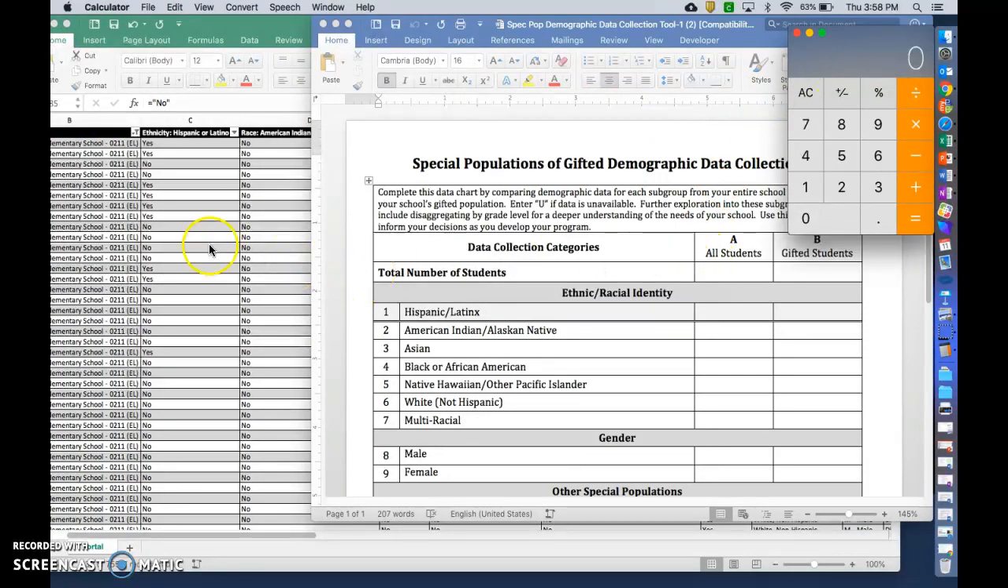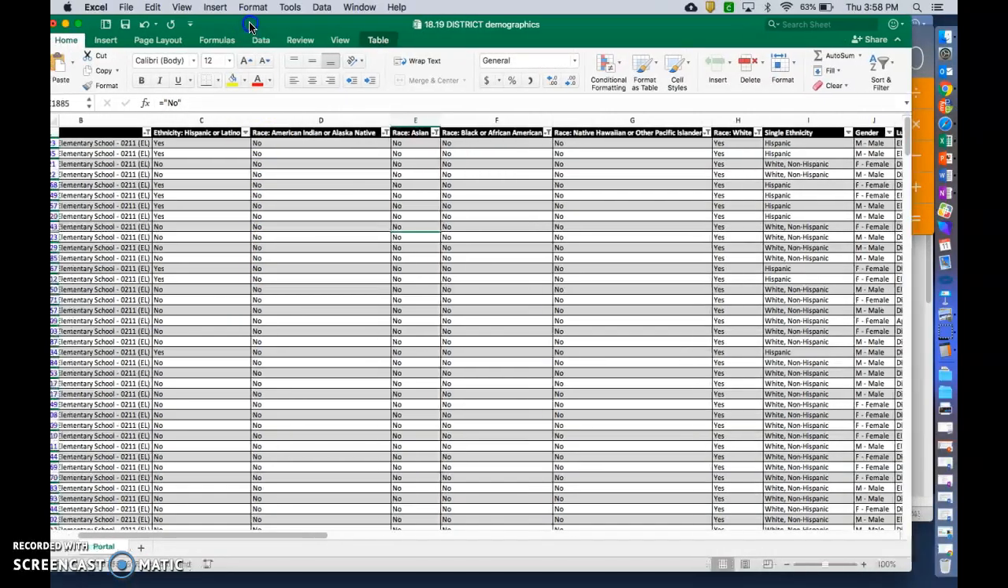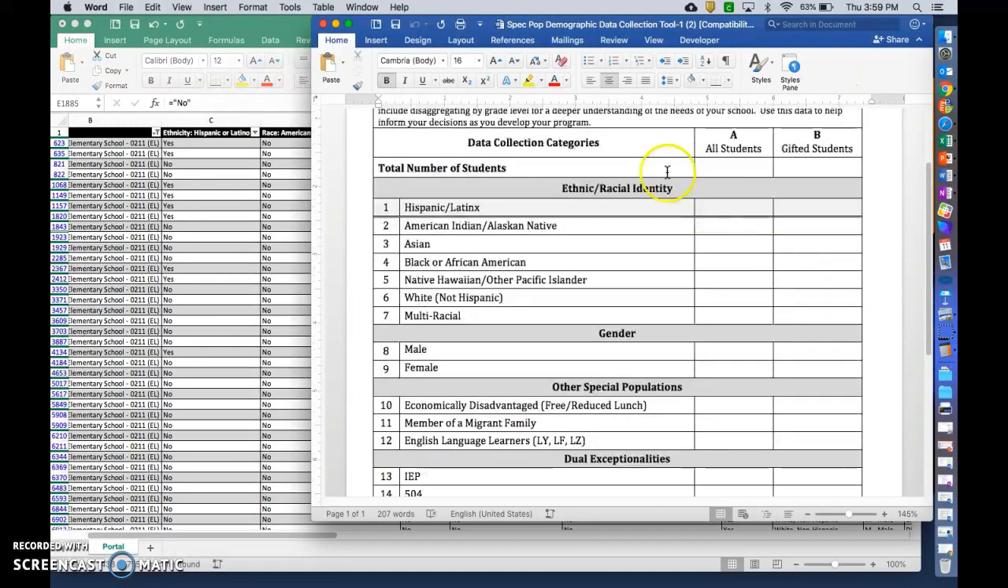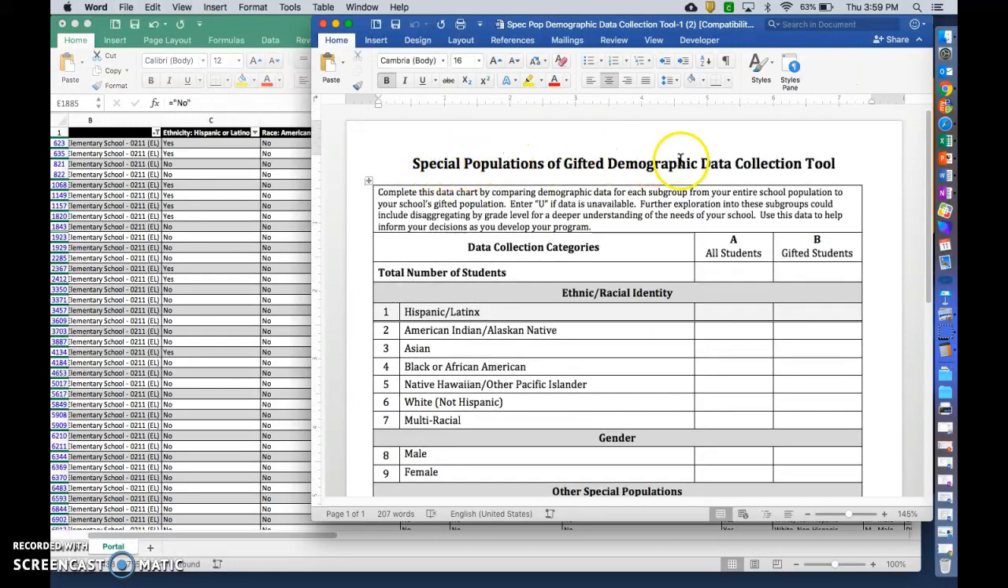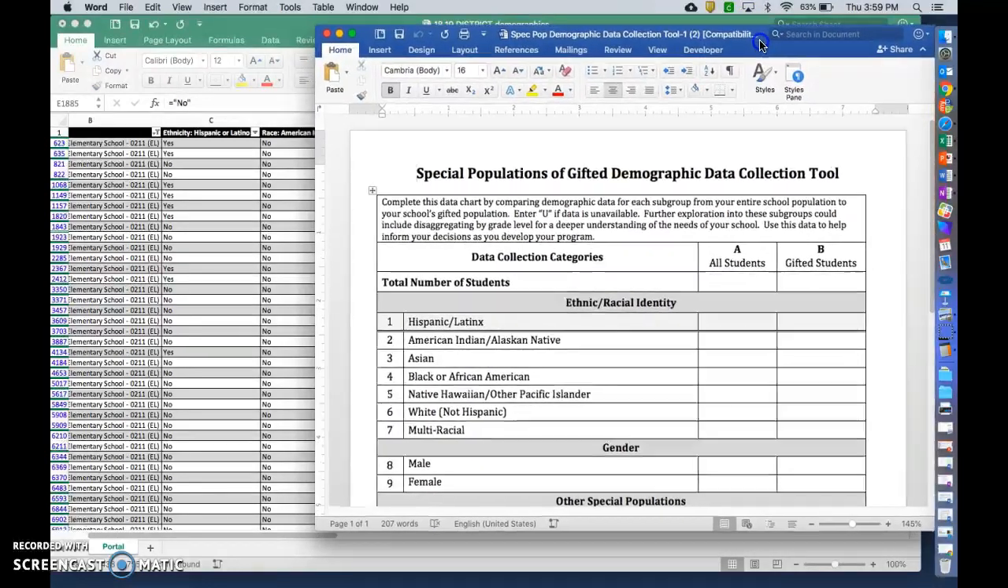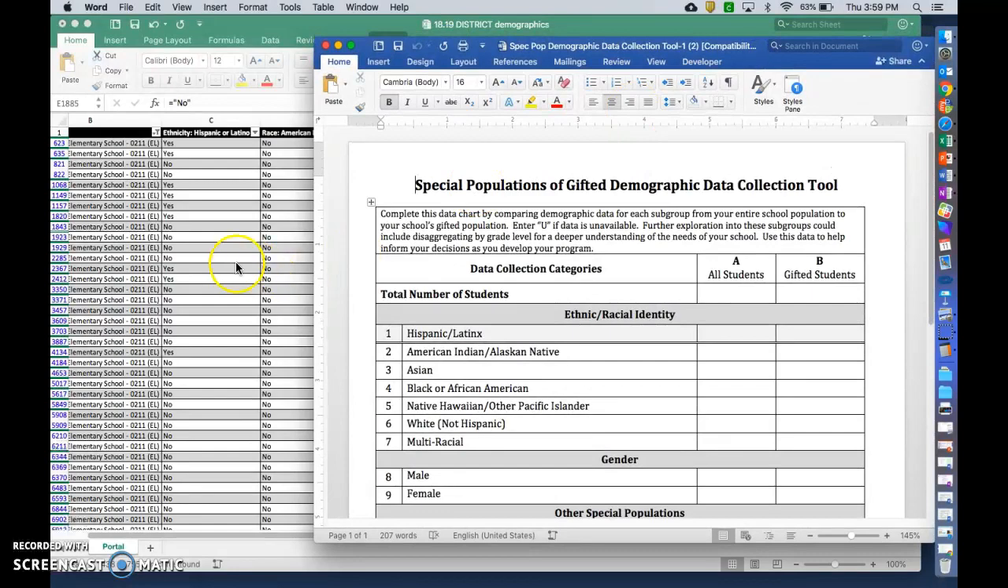All right, so I've already downloaded and opened up the spreadsheet. This is a huge spreadsheet. It includes all 75,000 students in our district, including our charter schools. And I've already downloaded and opened the demographic data collection tool. And I don't need my calculator yet, but I will in just a minute.